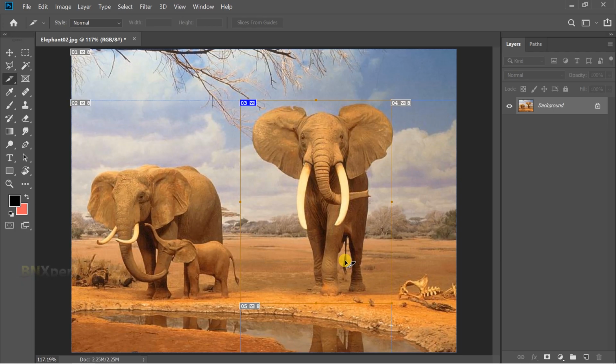Each slice is assigned with a number. The user generated slice is tagged with blue and the auto generated slices with gray color. Here we have 5 slices: 1, 2, 3, 4 and 5. You can move the user slice by click and drag inside it. And you can resize the slice by dragging the handles like this.